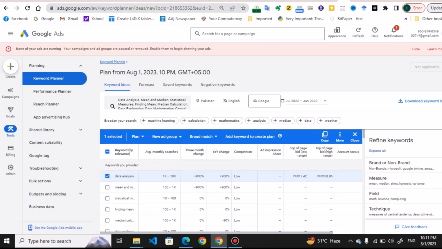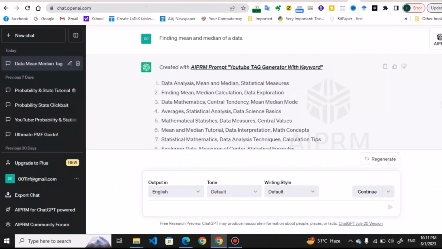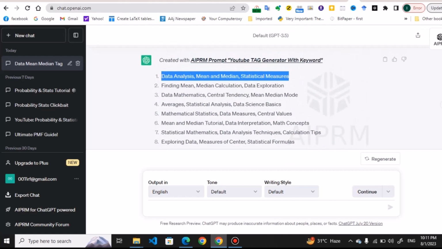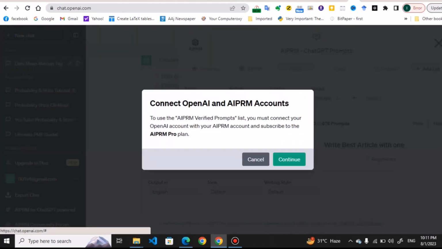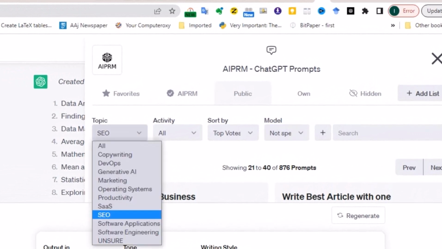So you have to target the title which has this data analysis. Let me go to it, and I will see the data analysis keyword. So I can see that this is the data analysis keyword. By using this you can also find out other keywords as well. Similarly, if you want to find out more, you can get here and see other things like SEO, productivity, generative AI, DevOps, copywriting.